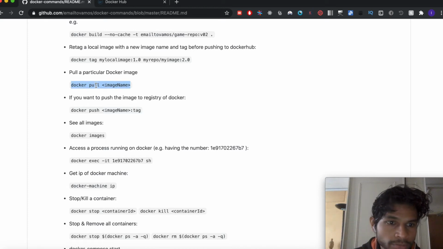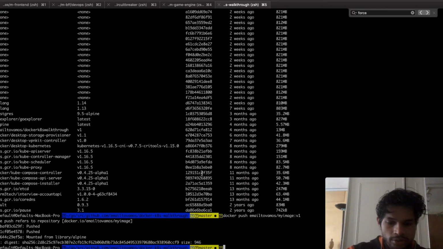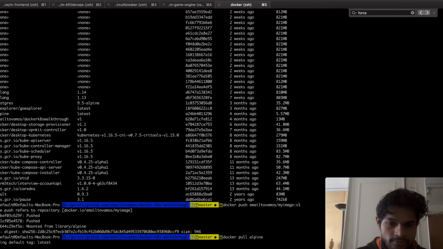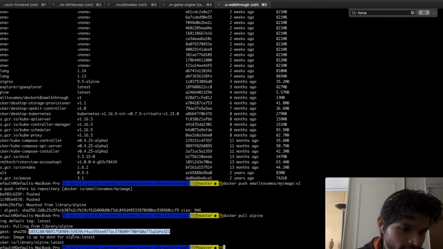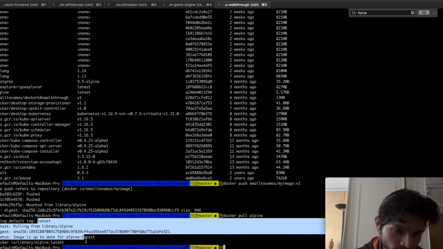If you want to pull an image, you can simply do docker pull followed by that image, assuming that image is publicly available. I can do docker pull alpine, and this will pull the latest image of alpine, and because I had already pulled it before, this process was fast. Next command is to see all the running processes.